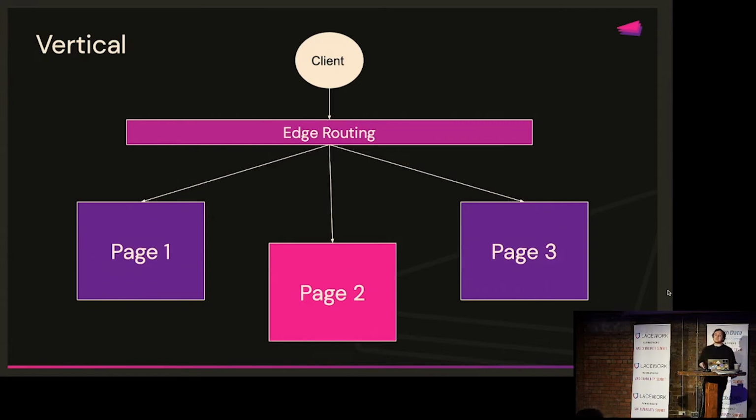So the second page, that's going to go through, and the edge router is going to decide to throw that to the new system. And then the third page, let's say that's not been rebuilt yet, that's the payment page, and we don't want to deal with the PCI compliance. We can then have the edge routing drop that back to the existing system.